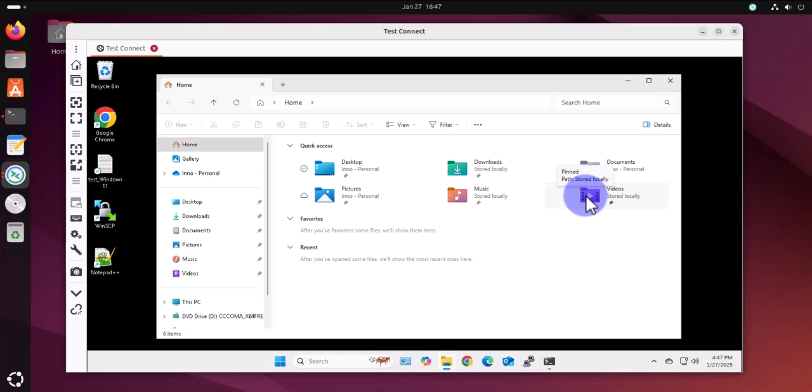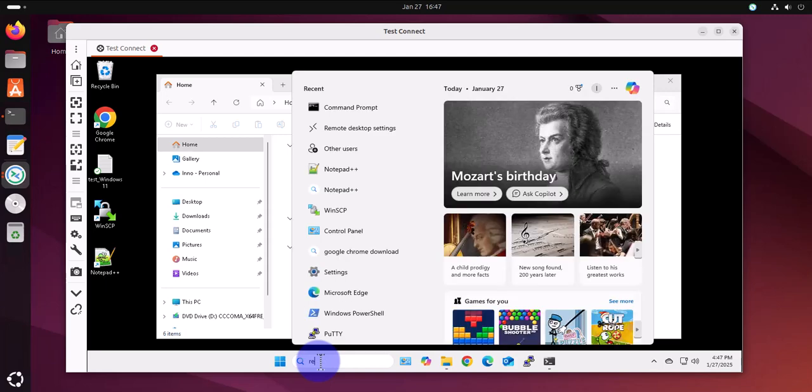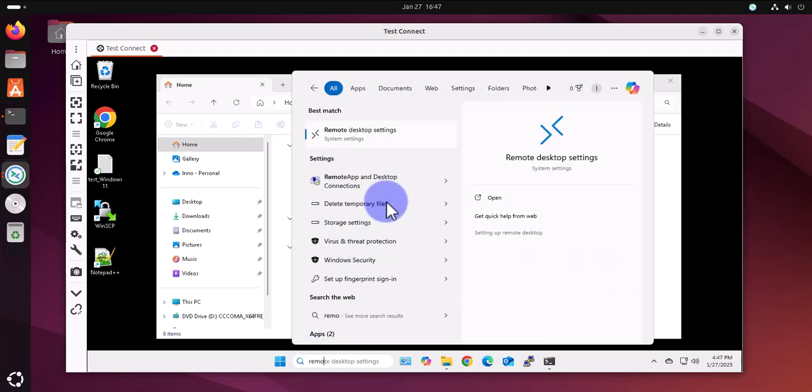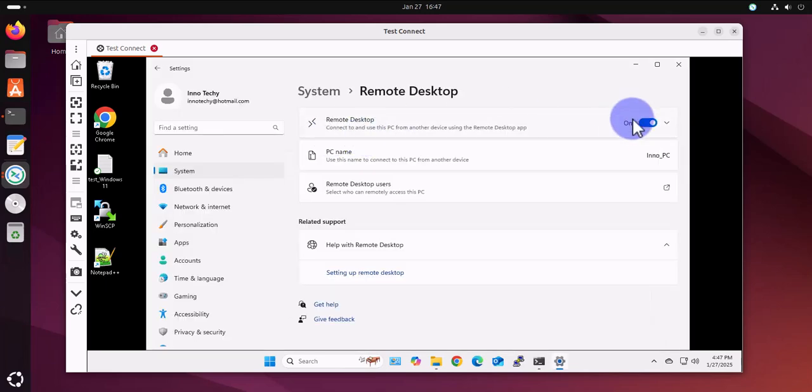One other thing you might want to make sure you have enabled on the Windows 11 machine is remote desktop. So just make sure remote desktop is enabled. You can just search for remote desktop settings, and make sure that this one is toggled to on. By default this is normally turned off, so before you try to make a connection, make sure that this one is toggled to on.